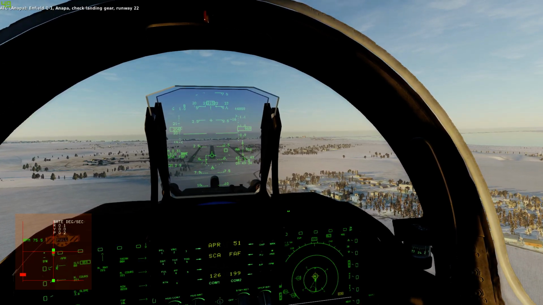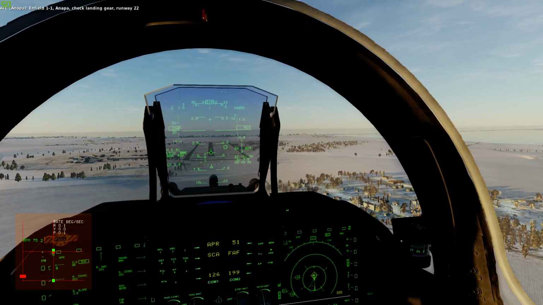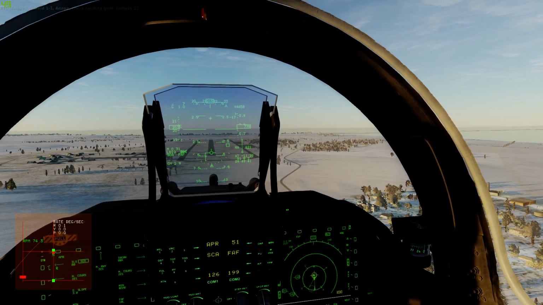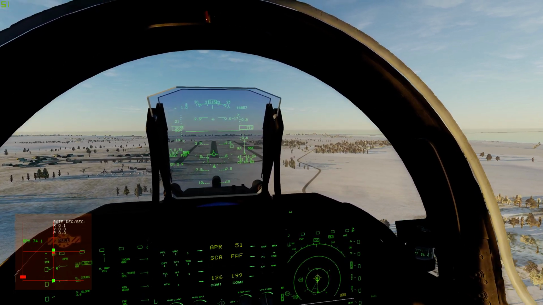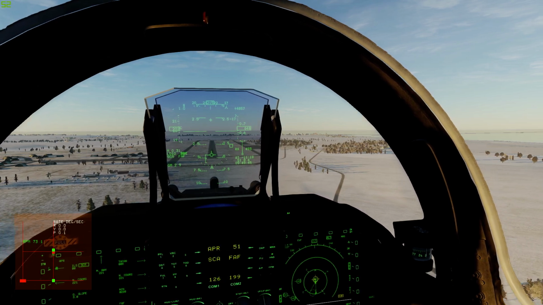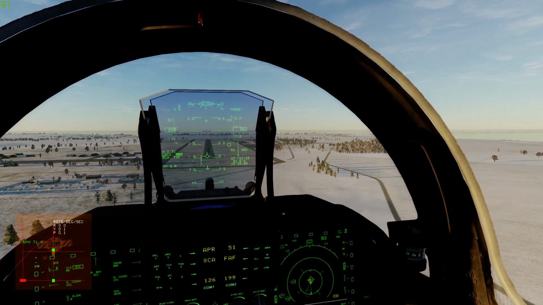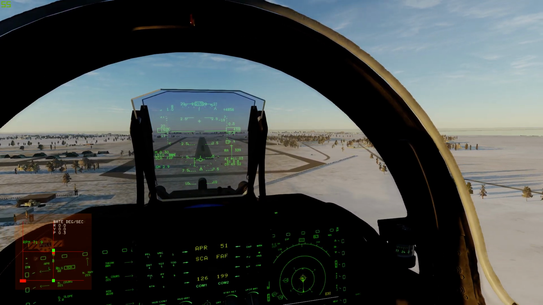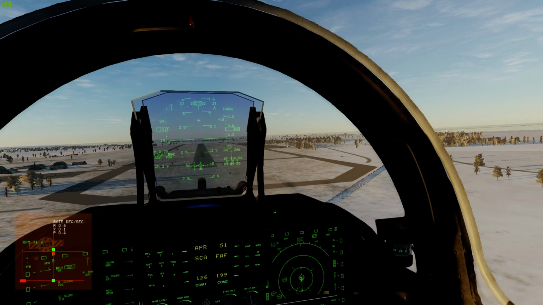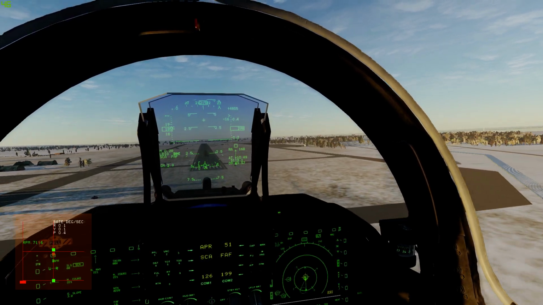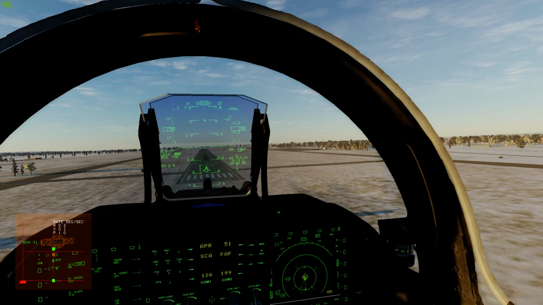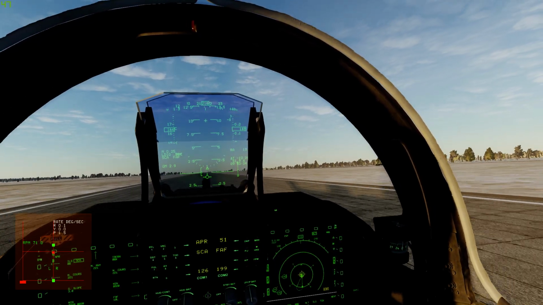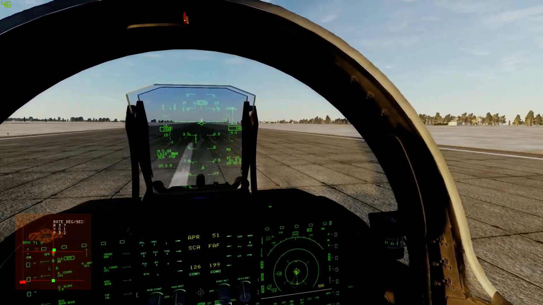Enfield 1-1, Anapa, check landing gear. Runway 22. Altitude, altitude, altitude. Touchdown.